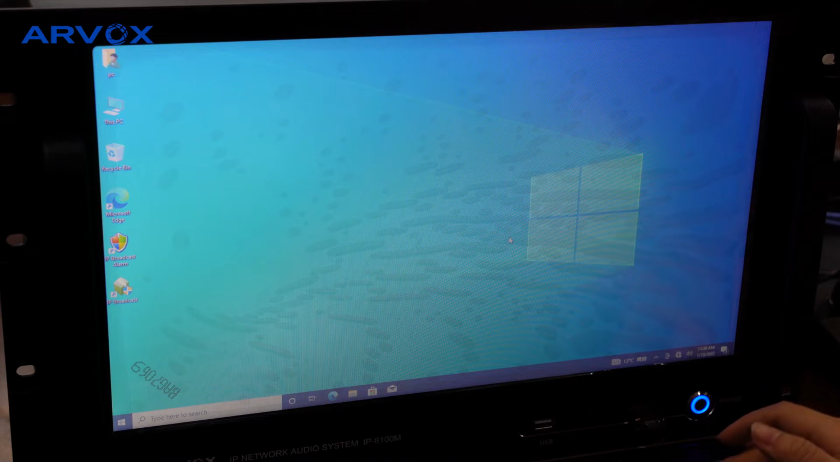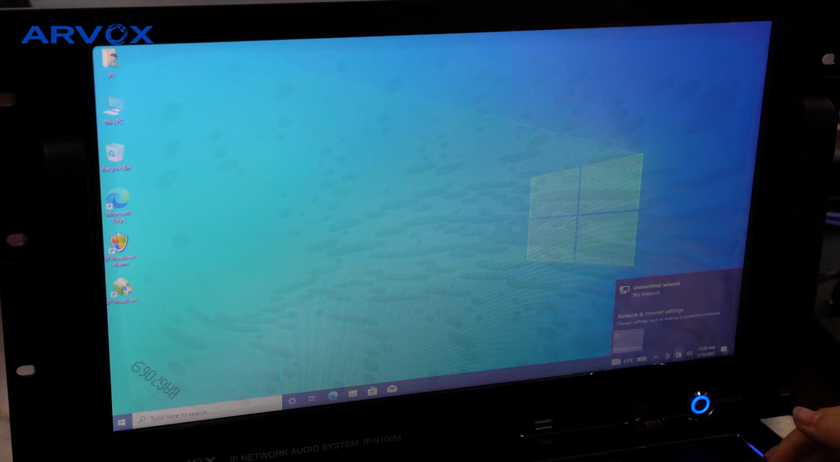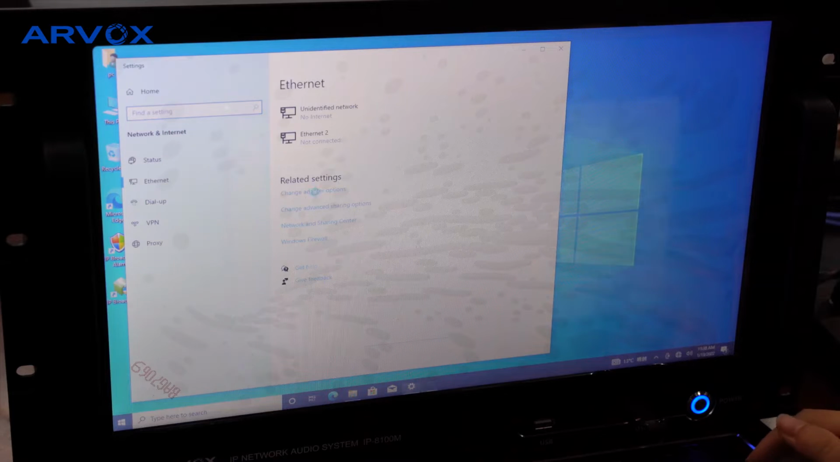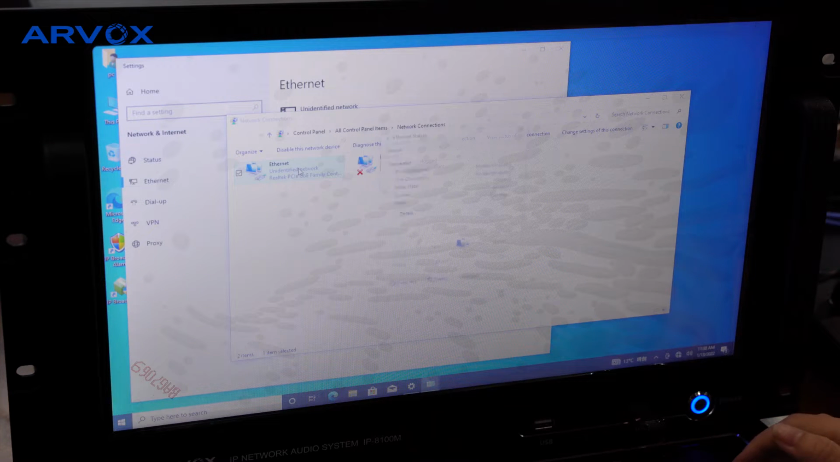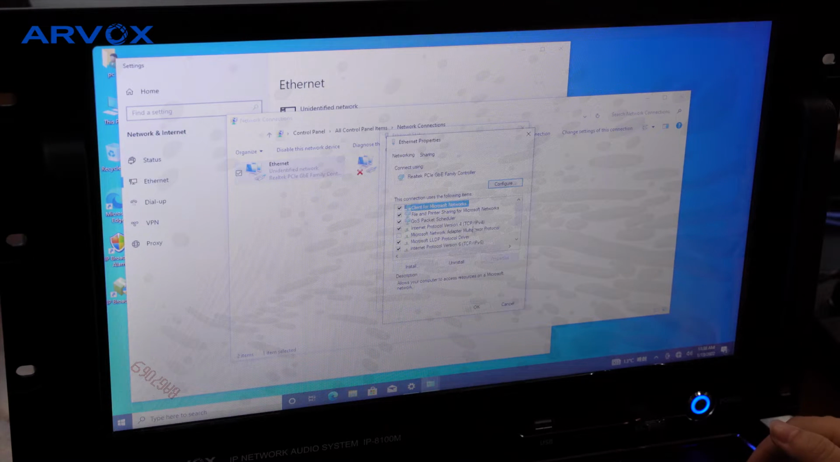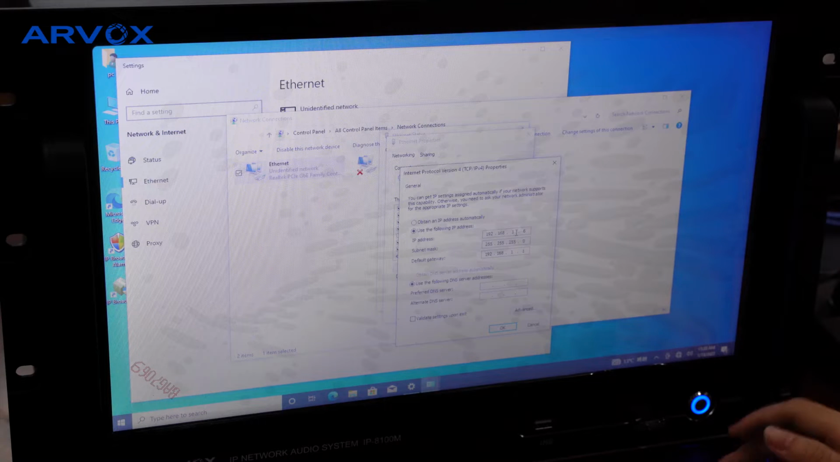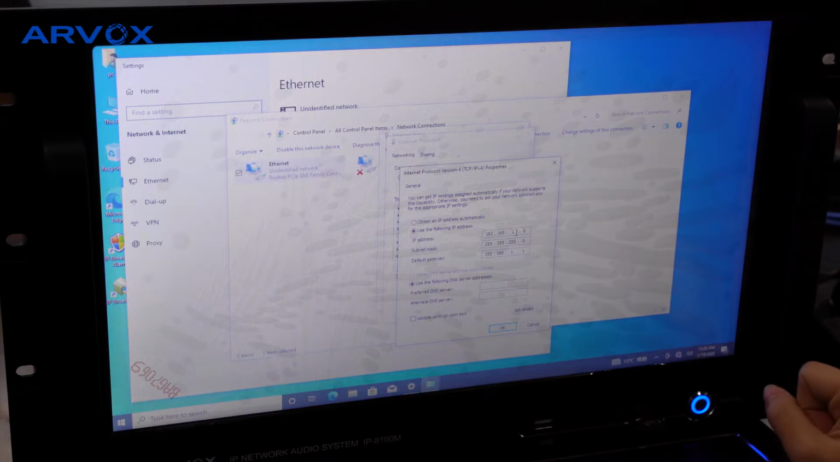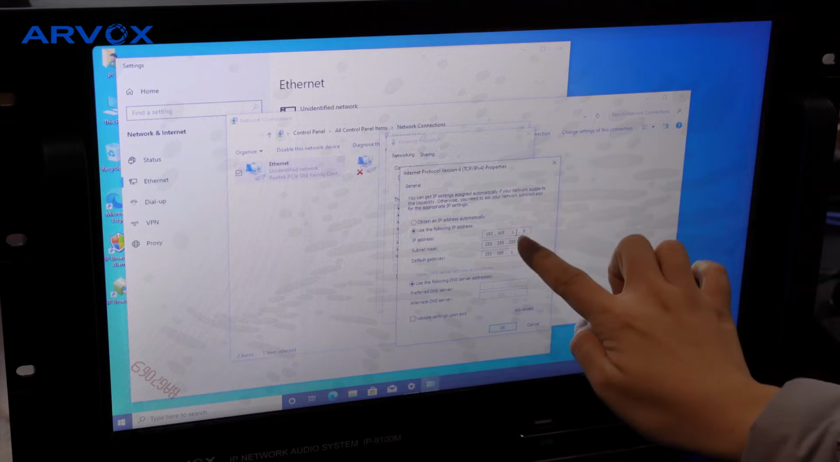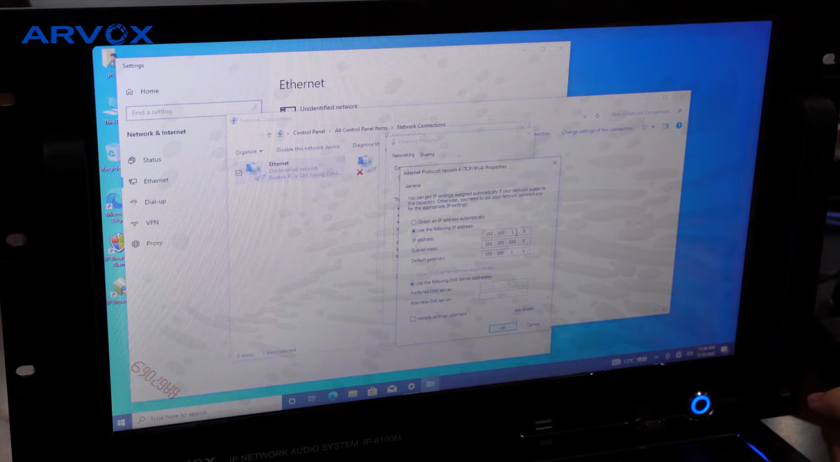So right now, let's check the IP address of this server. TCP/IP. Now, the network segment of this server is 1. So because this is our default segment, all the IP equipments are also set the segment as 1.